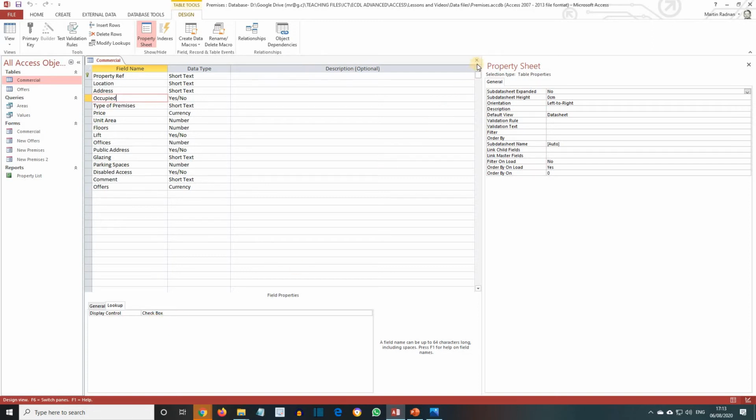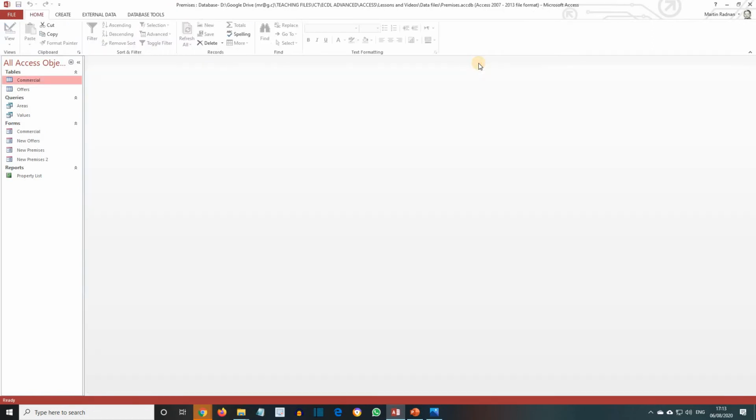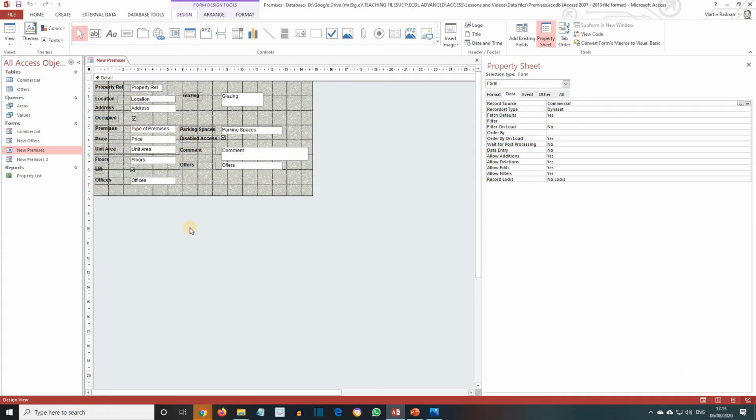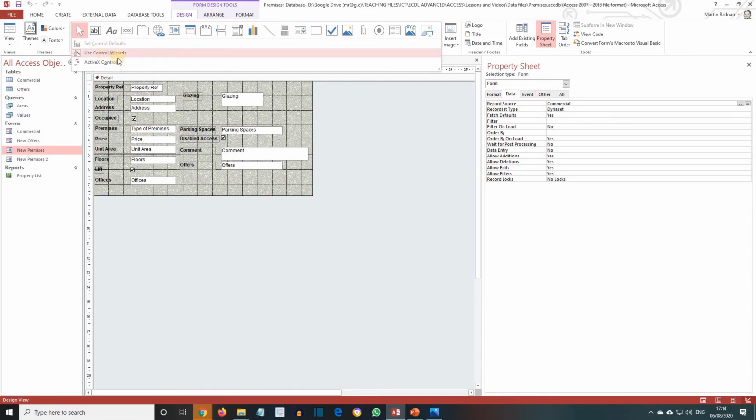Close the commercial table and open the new premises form in design view. Make sure the Use Control Wizards option is turned on. So that would be Design, then within Controls, More. And yes, I've got my control wizards on at the moment.